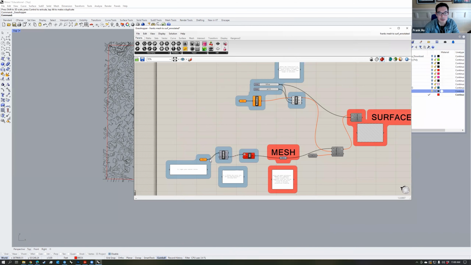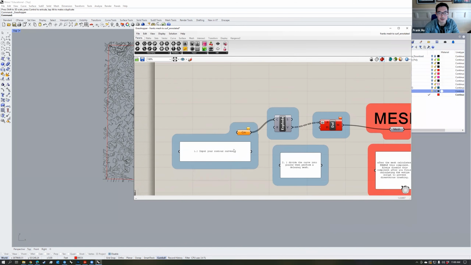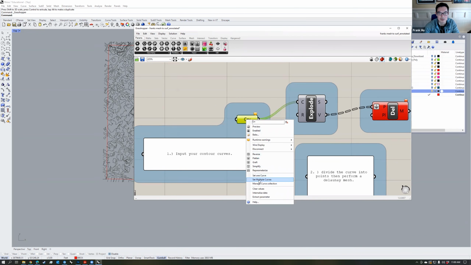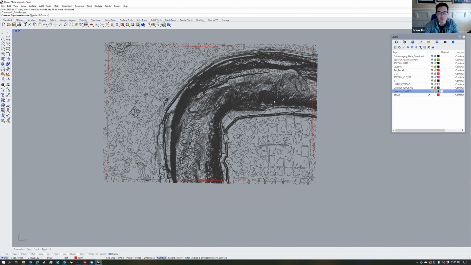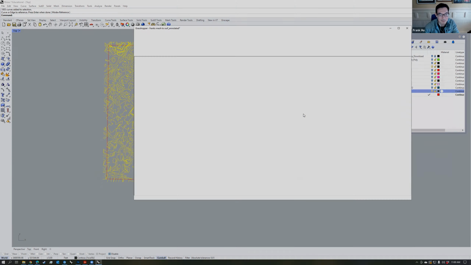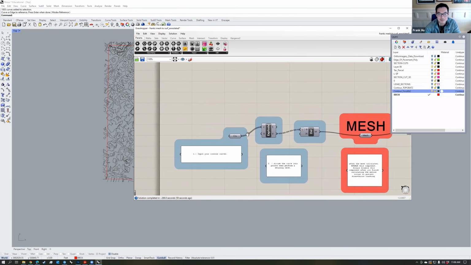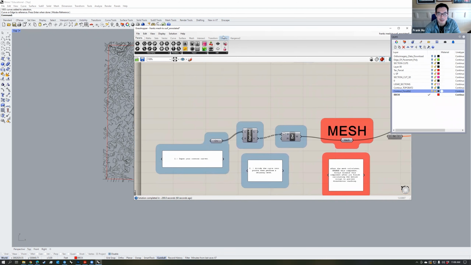Okay. What we're going to do in this first section right here is input your contour curves. You right click on this, choose set multiple curves, and then we're going to select all the contours here. So I'm going to right click on that, select objects, and press enter on my keyboard. Give this about a minute. It worked. So it just took about 5 minutes, but it worked. Now we're back in business.